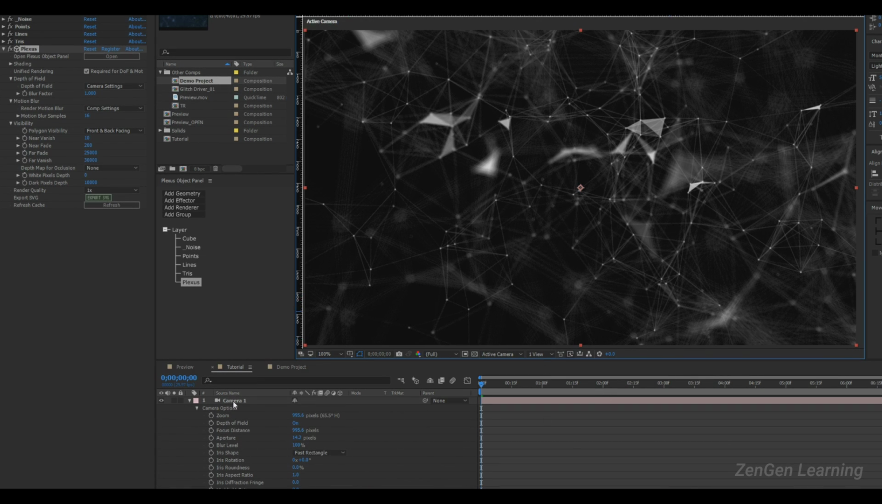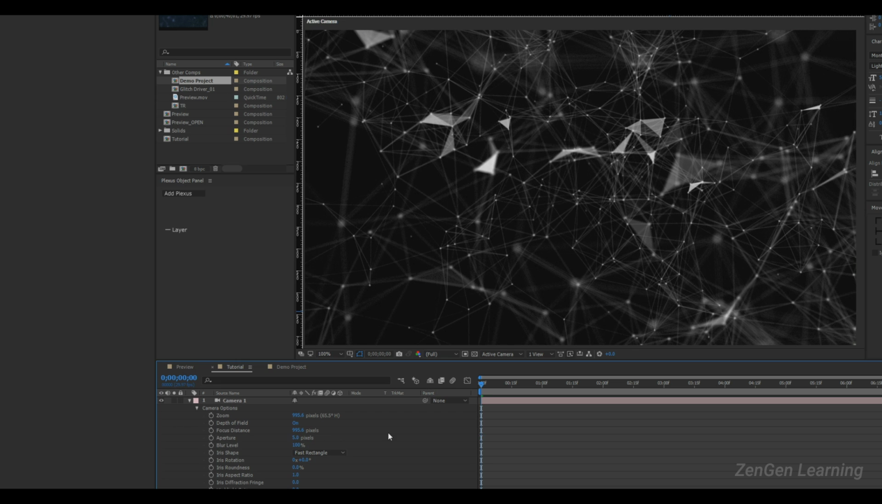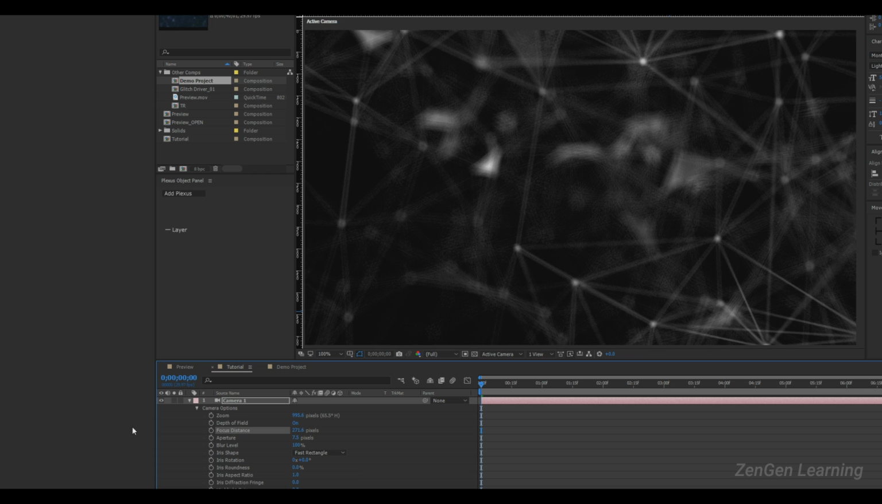Now we need to increase and decrease things in the camera. So we'll go to camera. If you cannot see anything, then hit the A key 2 times, and focus distance and aperture need to be adjusted. So I'll change the aperture down to 5, or maybe to say 7.5, and then I'll adjust the focus distance as per my requirement. It really depends on what you want to keep in focus.